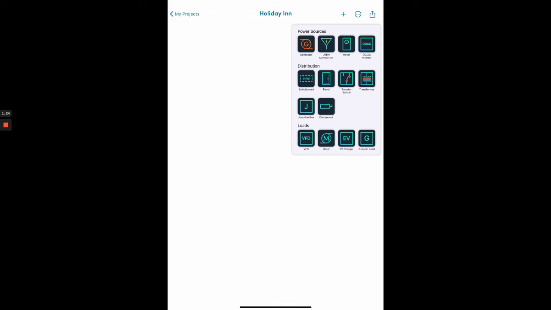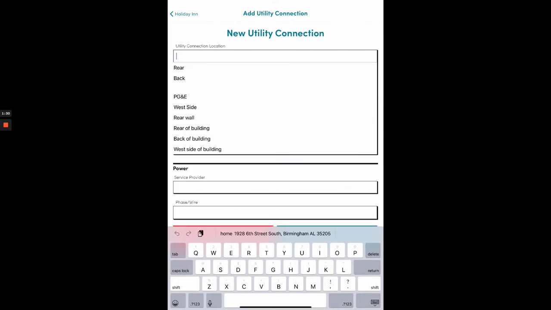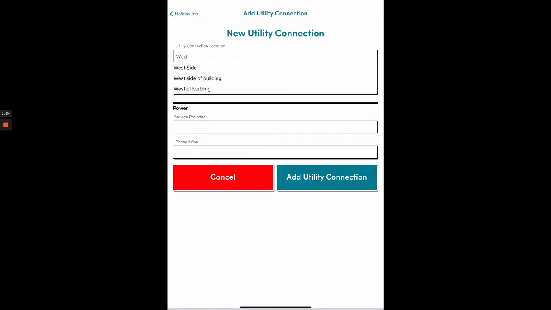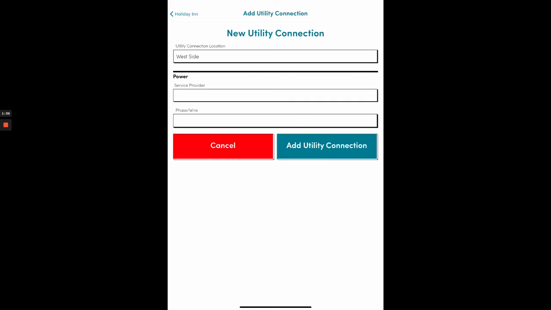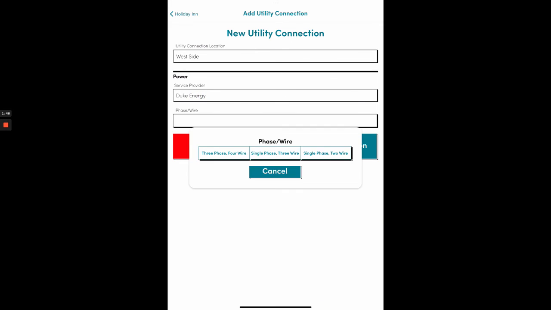So the first thing we want to do is hit utility connection. It's going to say, where is the utility connection? So it's a utility connection location. We can say that it is on the west side. It may bring up some suggestions for you. The service provider, let's say the service provider is Duke Energy. And then the phase wire distribution.